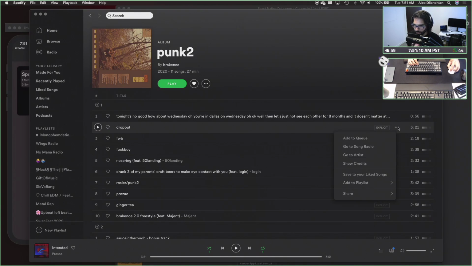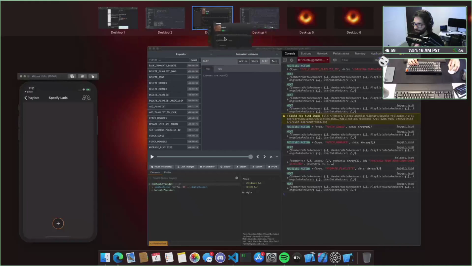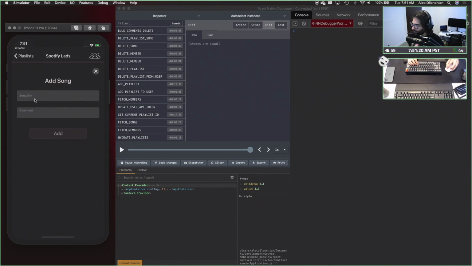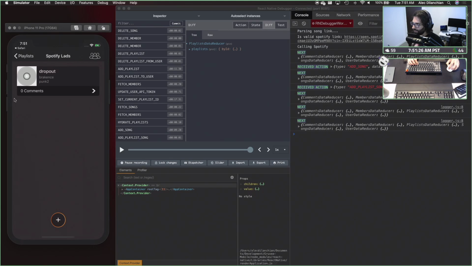Cool. All right. Let's copy the song here. We're going to go here. We're going to add a song. Let me move this actually over here. And yeah, let's see if this thing works properly. So when we add this over here, we go boom. It goes here, boom. Okay, awesome. So that looks good so far.